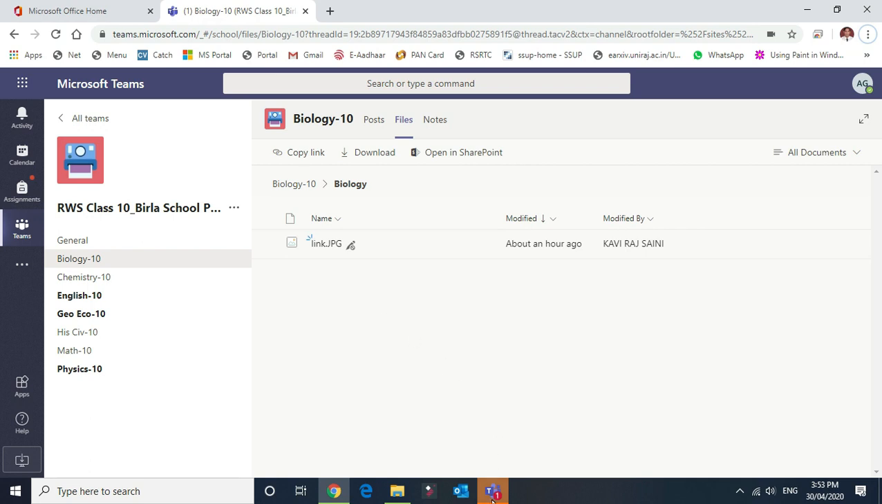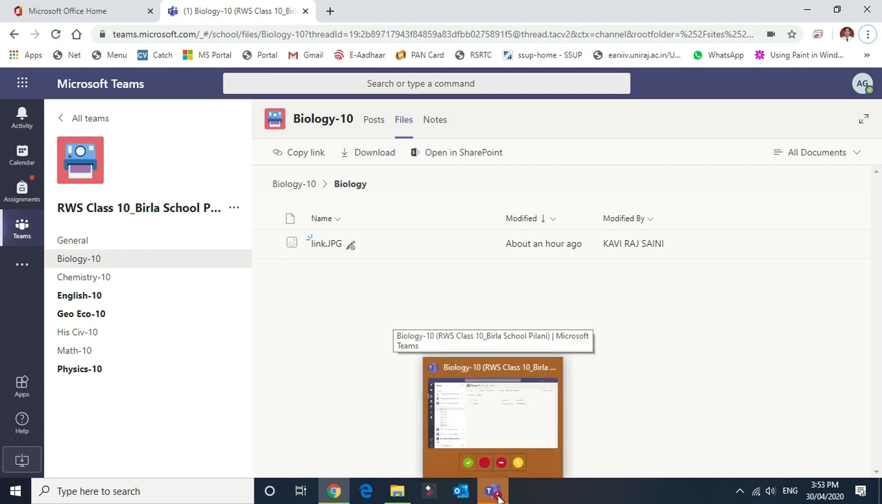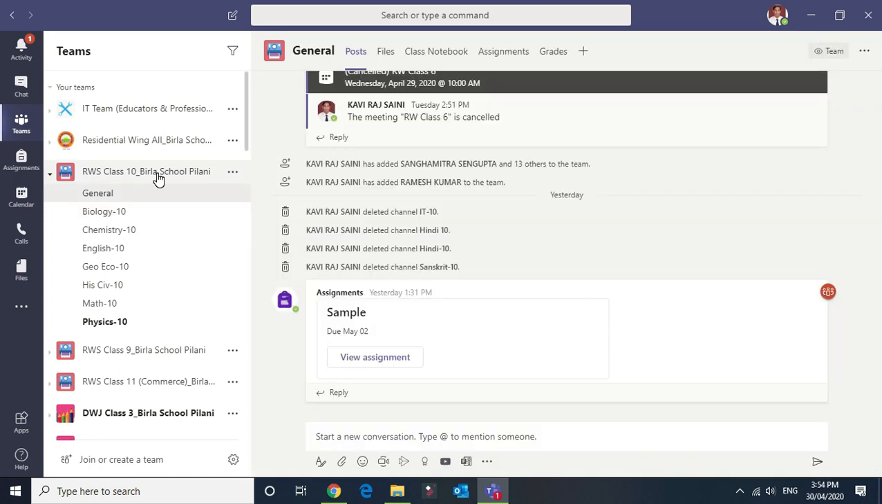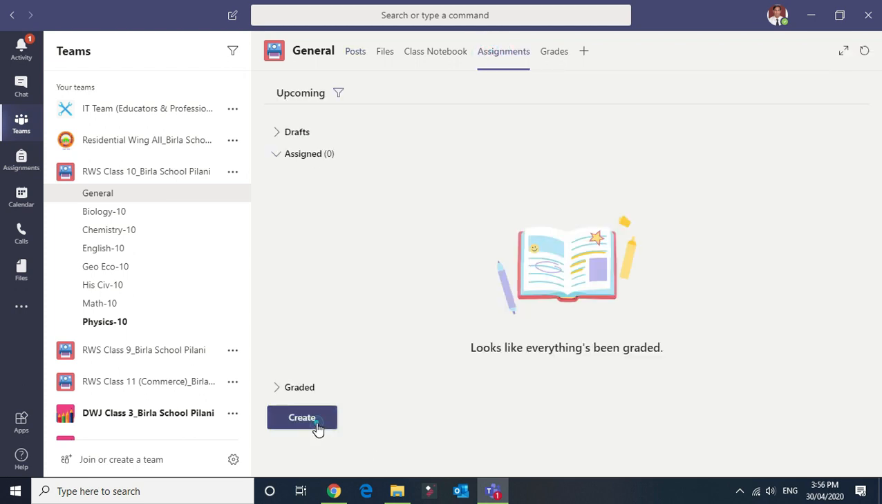Now come to the second part: how the teacher will assign an assignment and send it to the student, and how the student will return the same assignment after doing it. Let's start. Here the individual teacher clicks on the respective classroom, clicks on the General tab. On the right hand side after the General tab, go to the Assignment section. Now click on the create button.